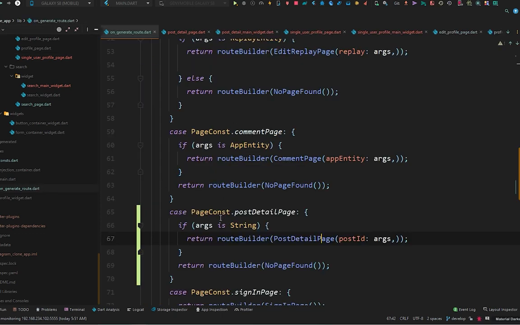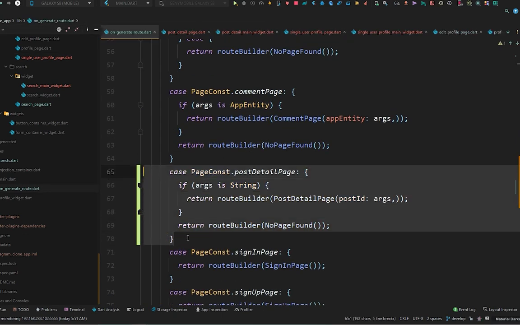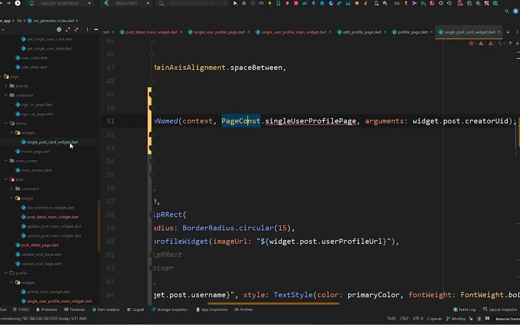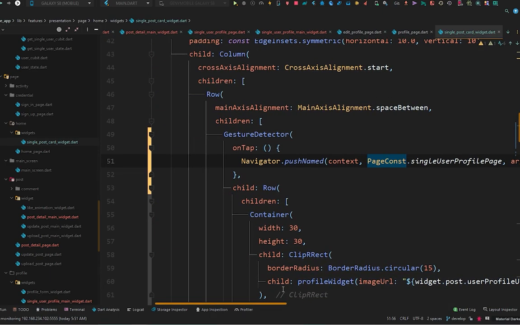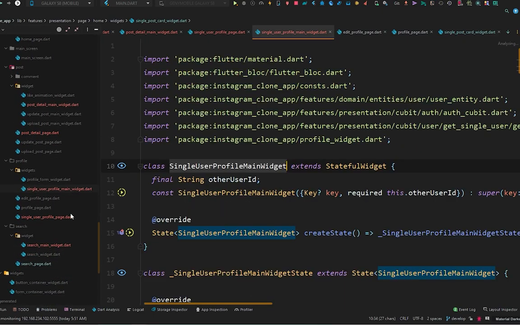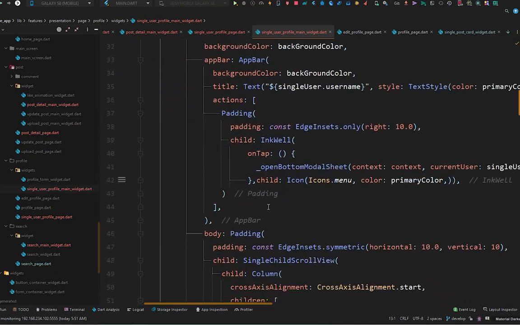And now in the onGenerateRoute we have to create, copy this and paste it right here, change the const to singleUserProfile, and this is going to return SingleUserProfilePage, and import this. This requires the otherUid and the arguments. So we are done with this. Now in the SinglePostCardWidget we have done everything and use this not ID but the ID in the SingleUserProfileMainWidget.